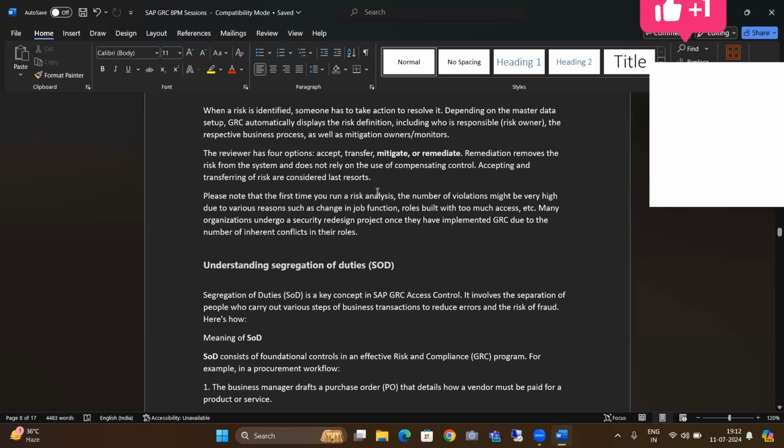Please note that the first time you run a risk analysis, the number of violations might be very high due to various reasons such as changing job function, roles, users with too much access, etc. So what it says is, before GRC is introduced within the organization, there might be multiple risks within the organization itself.